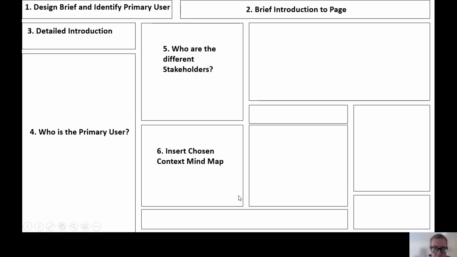Next is, I want you to insert the mind map. Like we saw on the previous example of the design brief page, he had quite a large mind map. I don't want yours to be that big. Yours just needs to be in here to say that you've chosen this mind map. This is your chosen area, and it's all focused around this mind map. So that's your context that is going to be chosen.